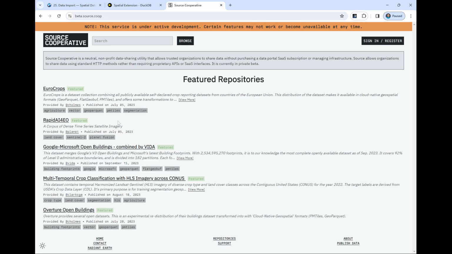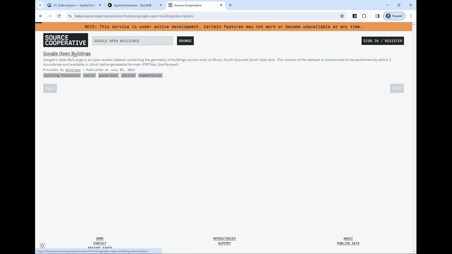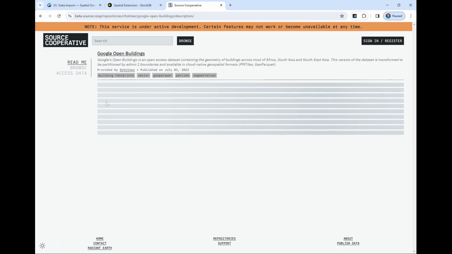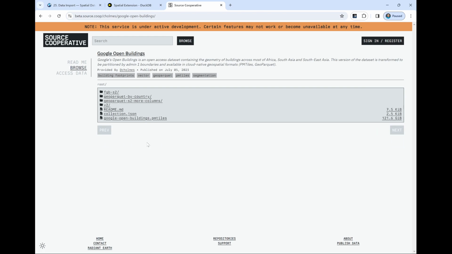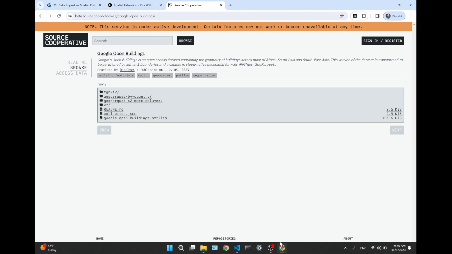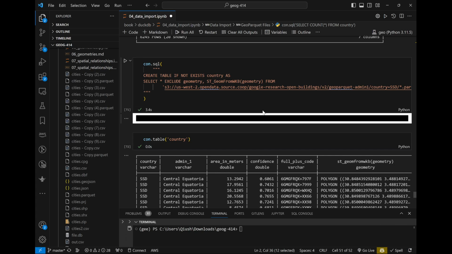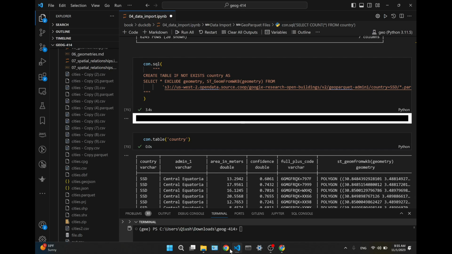So you come back here, and where is it? Let me search Google open buildings. Okay, it's in here, and then you can browse the data. You can read the documentation if you want to, but basically it comes from here. This data is stored in the AWS S3 bucket. And let me read the file path again: buildings, view2, geoparquet, admin, country, ISO.